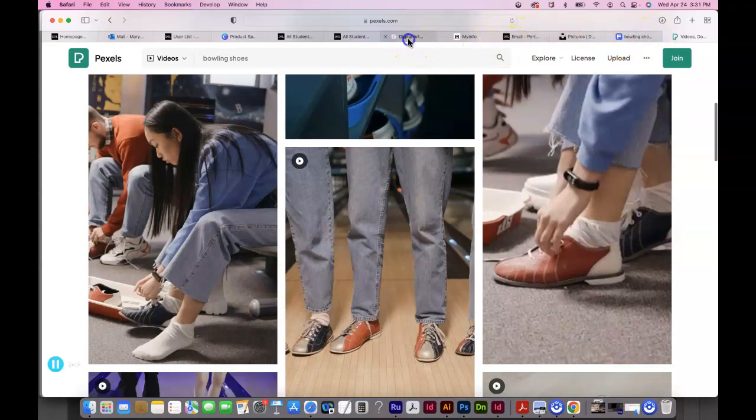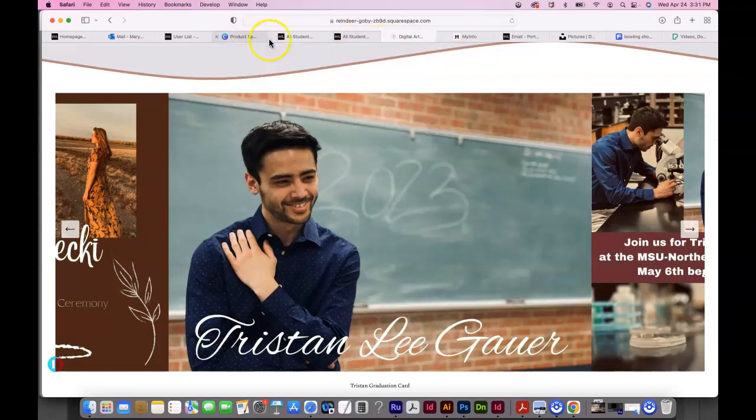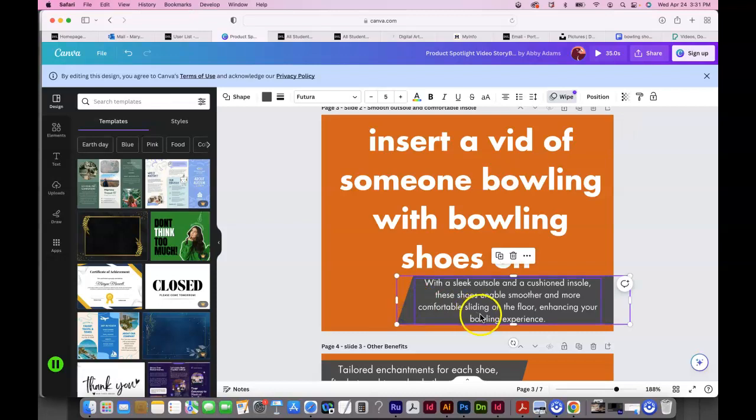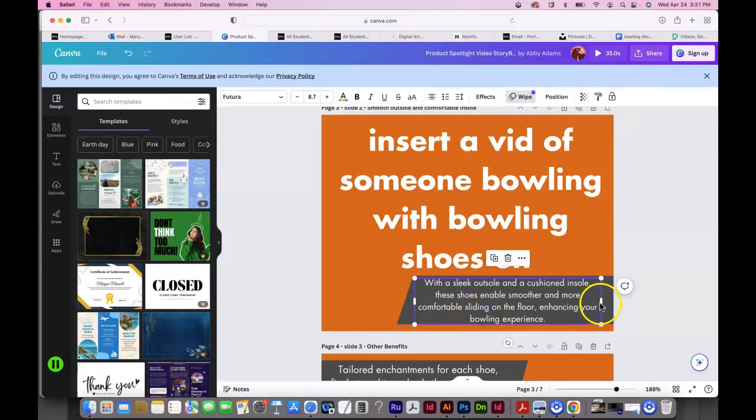Let's go back to your... Where am I at here? Oh, here. With a sleek outsole and a custom cushioned insole, these shoes enable smoother and more comfortable sliding on the floor. This is great. This will be interesting to have in there. I think this is a little long.